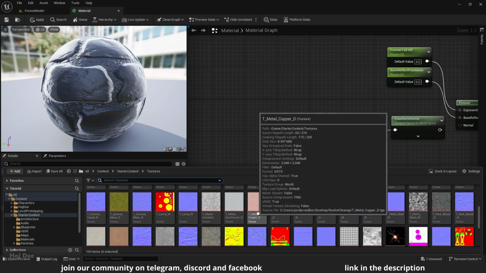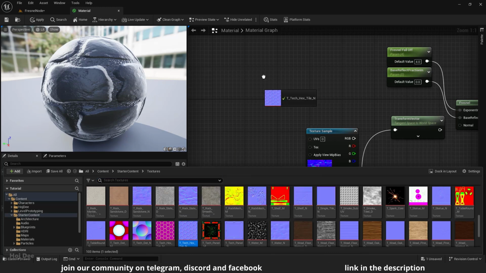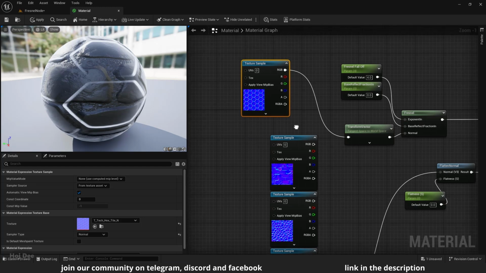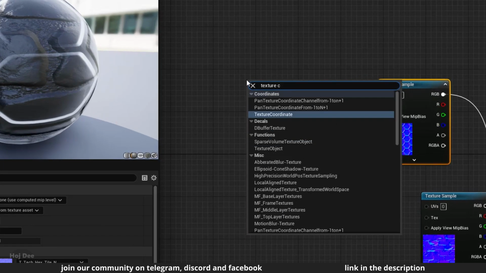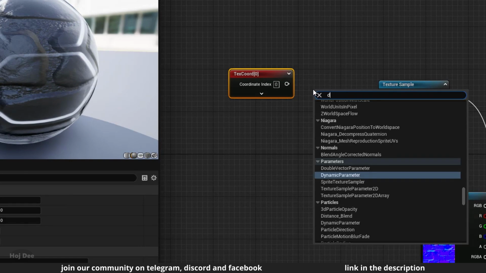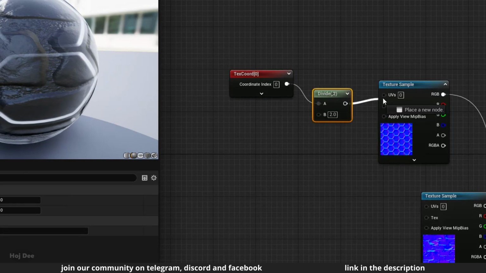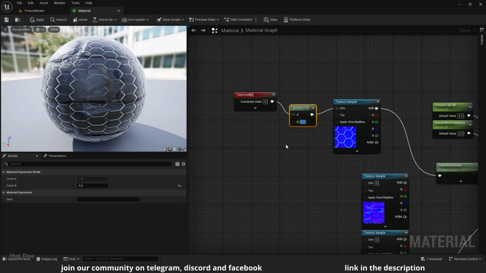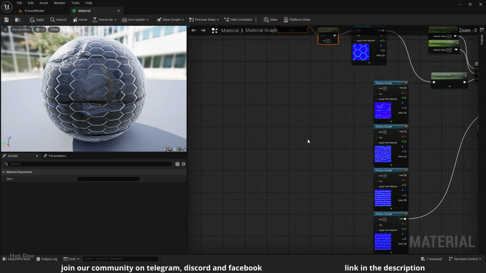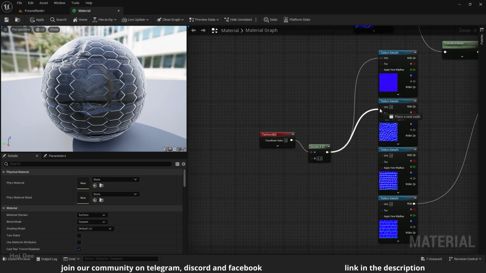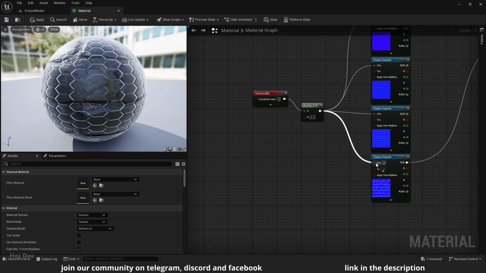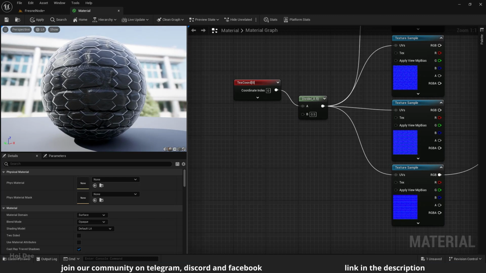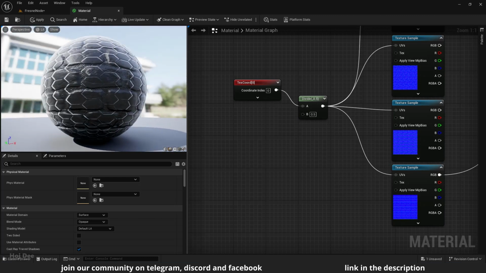But if I connect a different normal map, for example this hex texture from the starter content, it will make a difference. I'll add a texture coordinate and a divide node before it. Connect them like this. Now I can change the size of the texture with this value. Let's set it to 0.2. Copy these nodes and connect them to all these textures. I'll set this one to 0.5. Now it's like there's a transparent layer on top of the material.